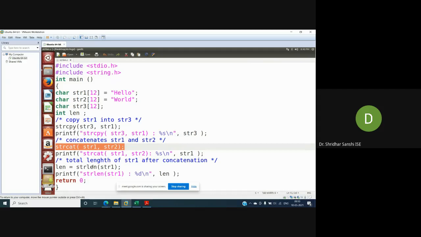And lastly, I'm calculating the length of a string. This is another built-in function, strlen, and this is the length I'm calculating. This is the string, and for this string I'm calculating the length. What is the length of that particular string? I am displaying that value. Since the length of a string is an integer, I'm using the format specifier %d. Any doubt here? If you have not understood any of the lines, please ask me.